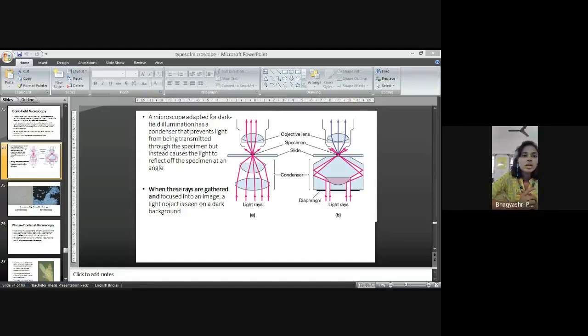So if you have any doubt in the light microscope or light microscopy, you can tell me, I can repeat that part for you. Okay.